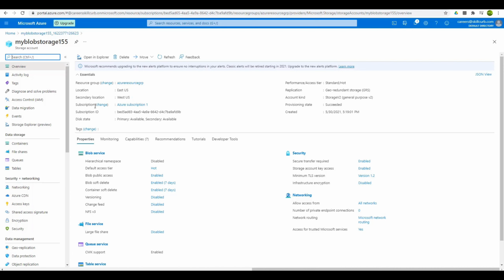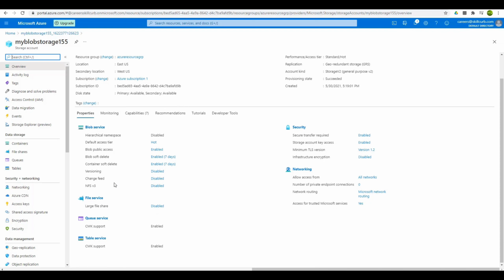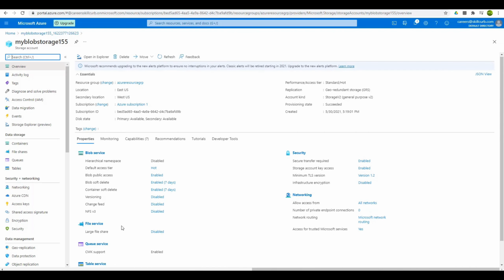This subscription we already discussed. You can change it as well. If you have multiple subscriptions, you can switch to the other one to change the billing methods and other management stuff. Then you have the subscription ID, the disk state, and all that information. And below here are the properties for this blob storage account. So let's move on to creating the container to upload some files.